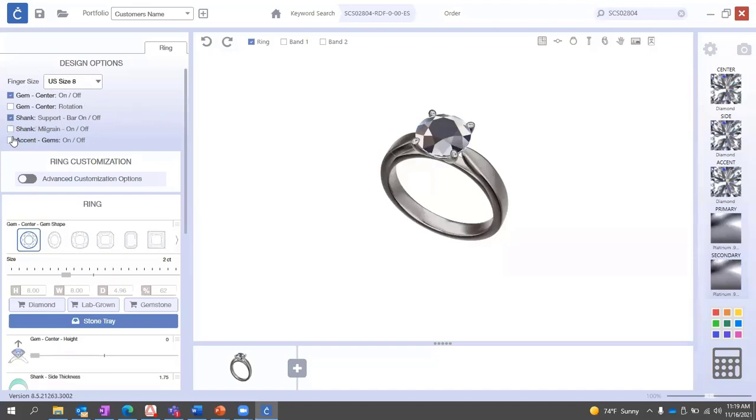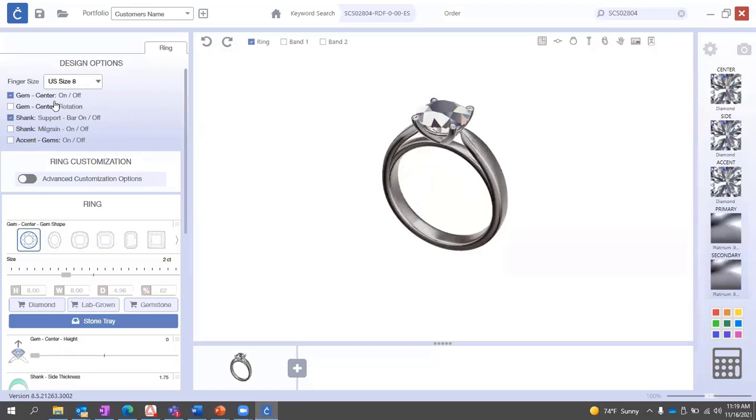Next, we have what we call our quick commands. So these are quick modifications that you can make. Keep in mind that these will be different for different models, so it won't always be the same options available to you. But here you'll see I can turn the gem center on or off. I'm going to go ahead and adjust the center stone shape here just so I can show you this rotation.